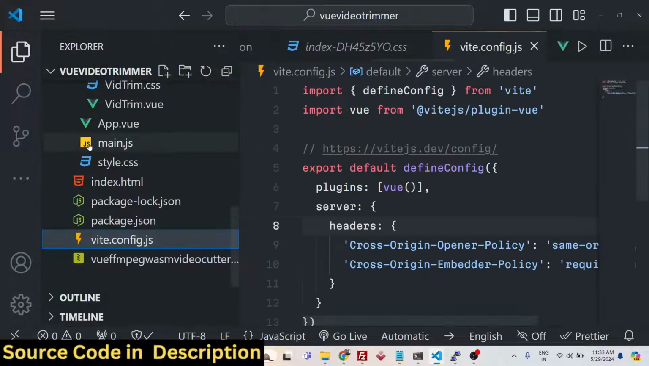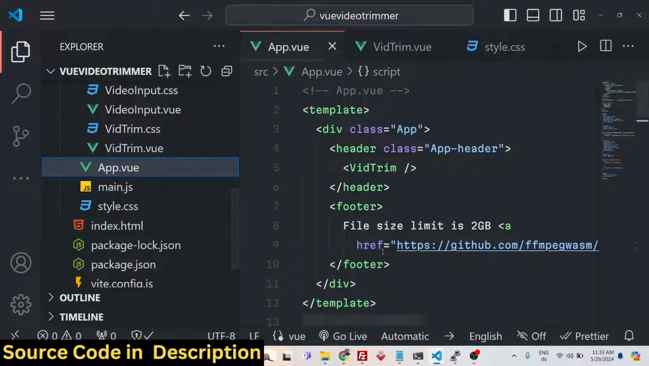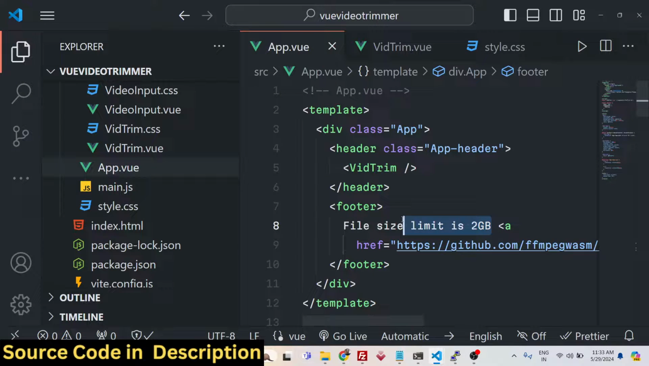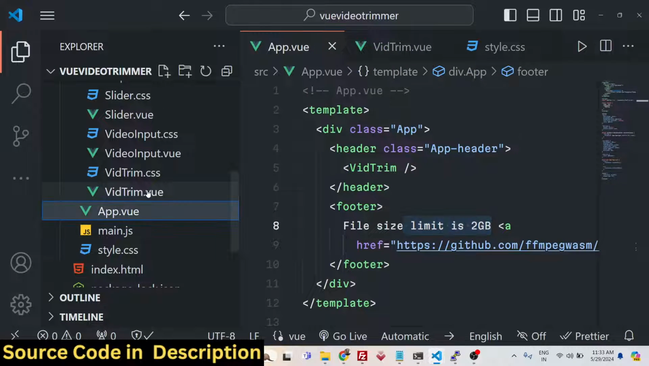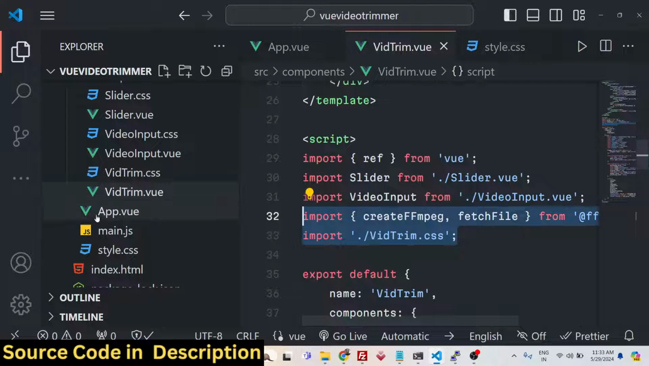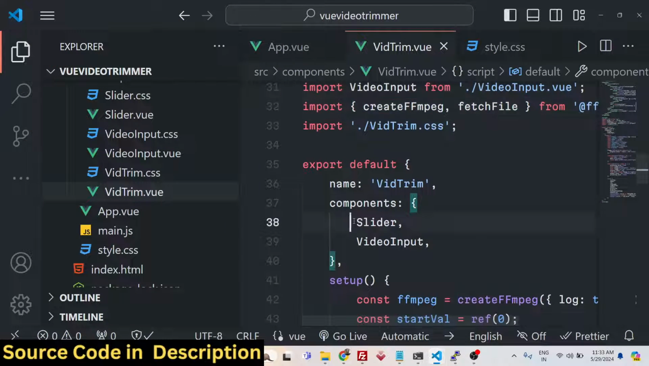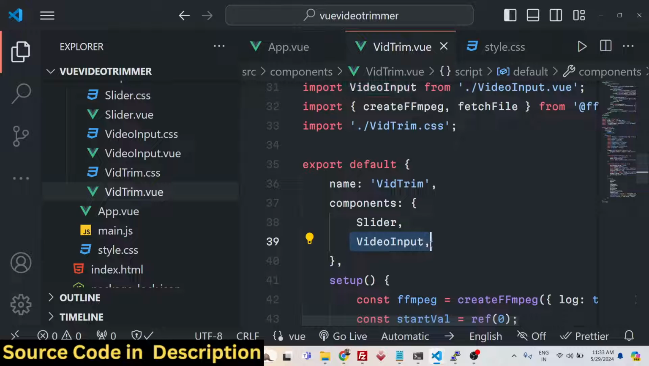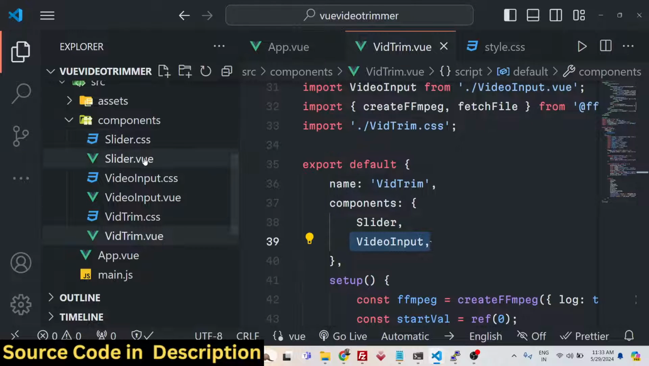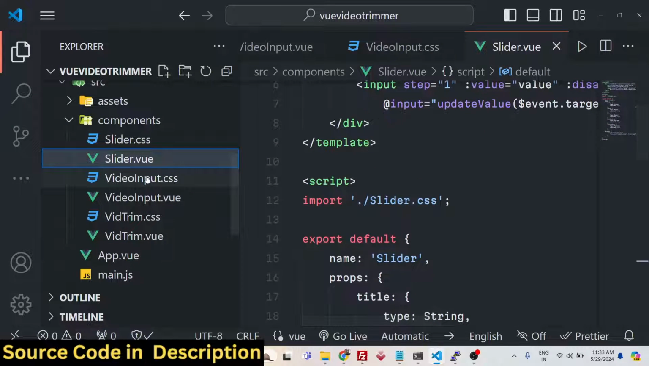And you will see that we have various components. This is the actual app component. This is a video trimmer component. You can see various components are there: slider component, video input component. All these components are there.